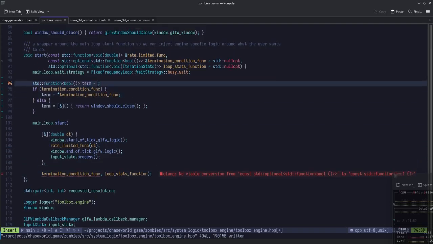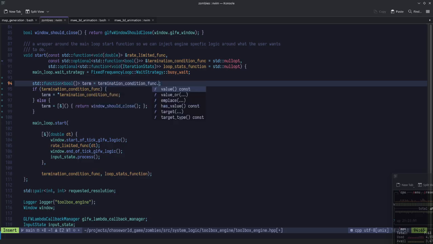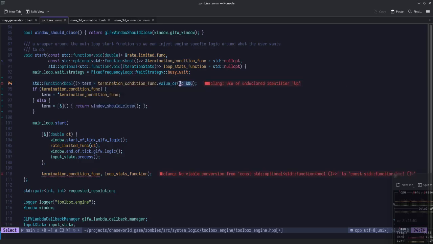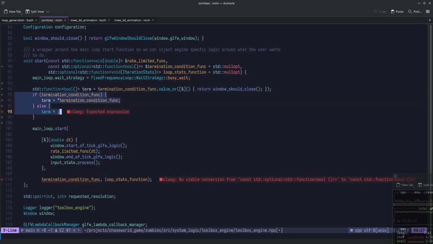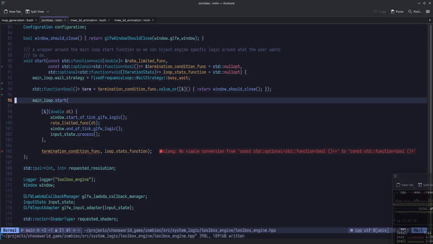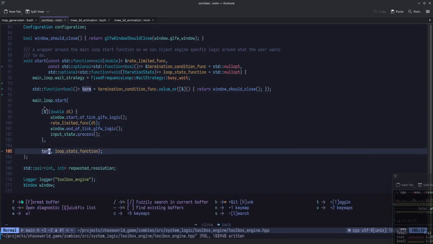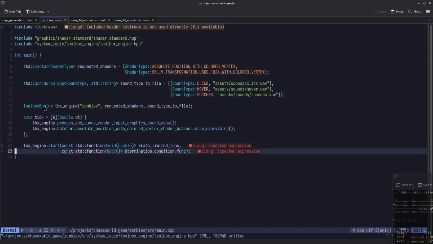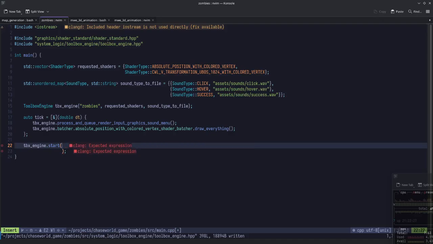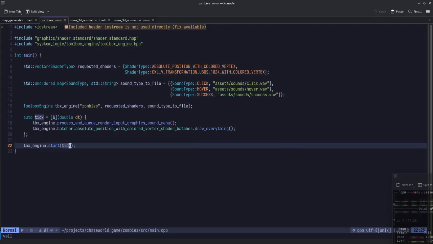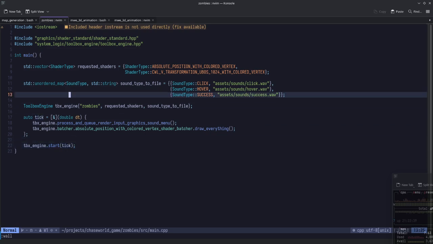Eh, I'll do it. So termination condition func dot value or. So it's either going to be the value or it's going to be this lambda. That's a little cleaner. And then here we just pass term. So now in main, the API is a little cleaner in that all we have to say is tick. So now it's just going to run this over and over again. And I have no idea if this will run first try, but let's hope it does.